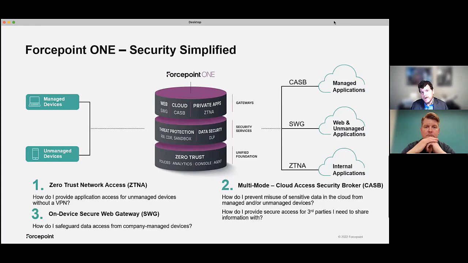Additionally, we're going to talk about the secure web gateway. So same thing. How can I have my managed devices, give them secure access to the internet where we're protecting against threats and using DLP policies to ensure that our data doesn't leak out there to the greater web?